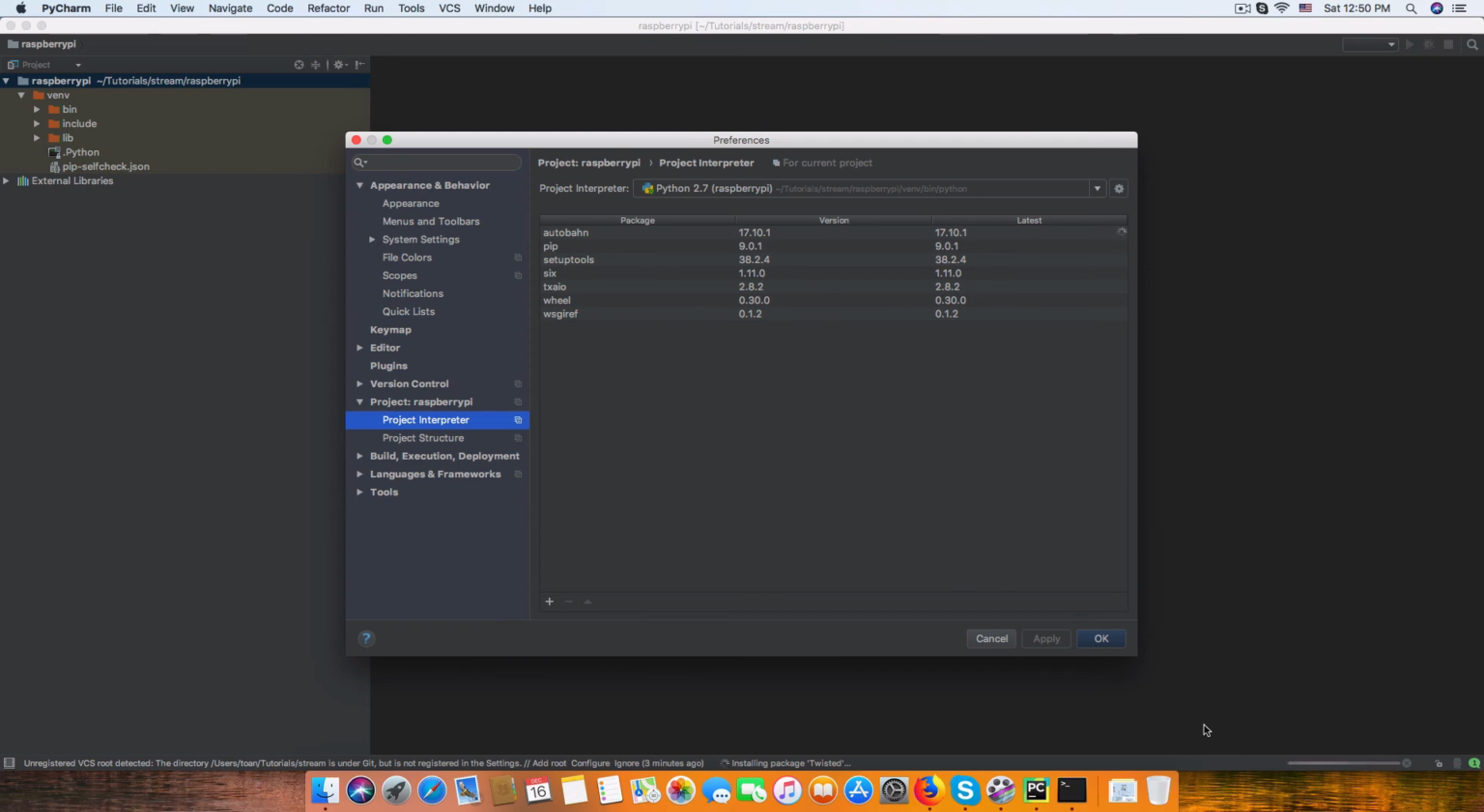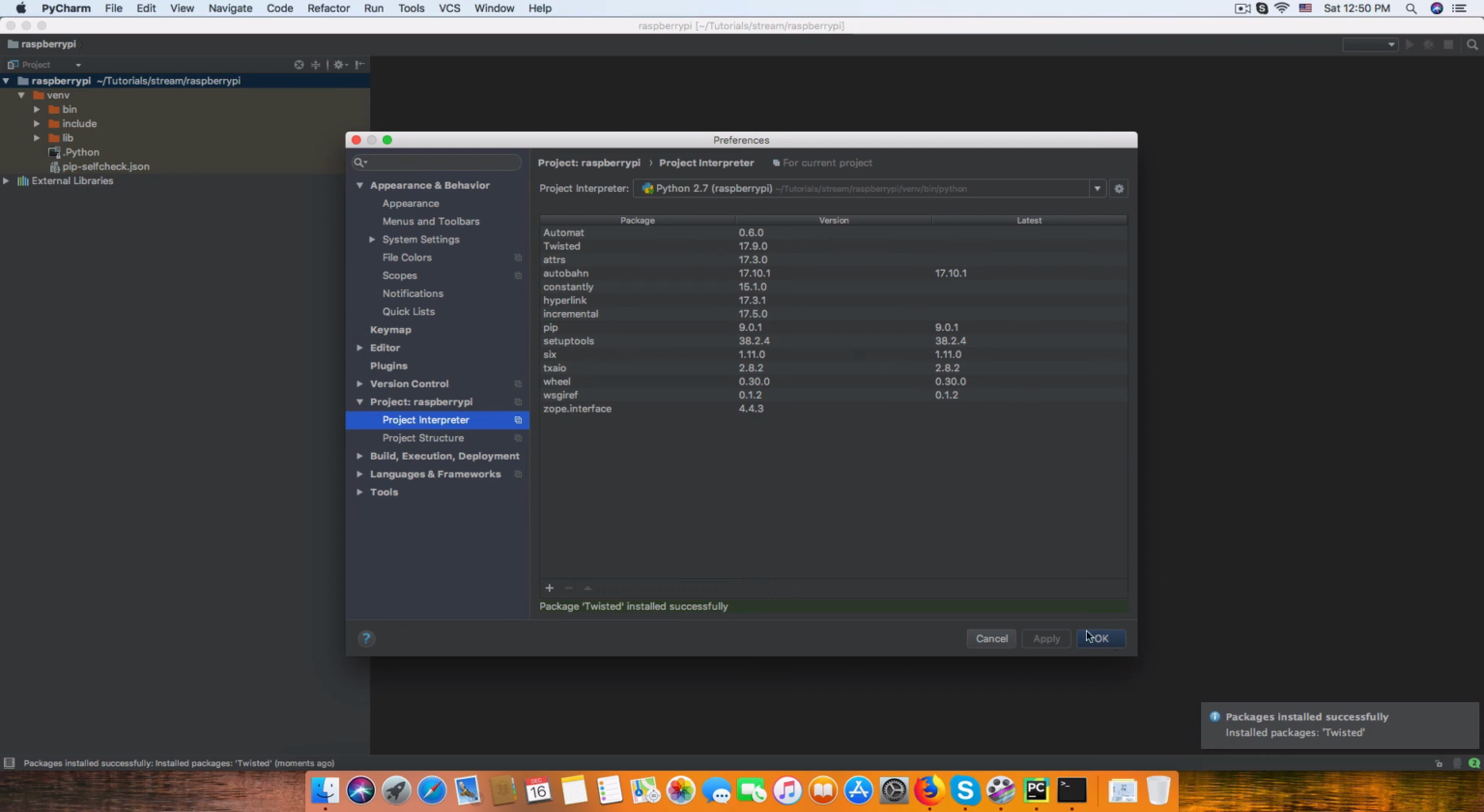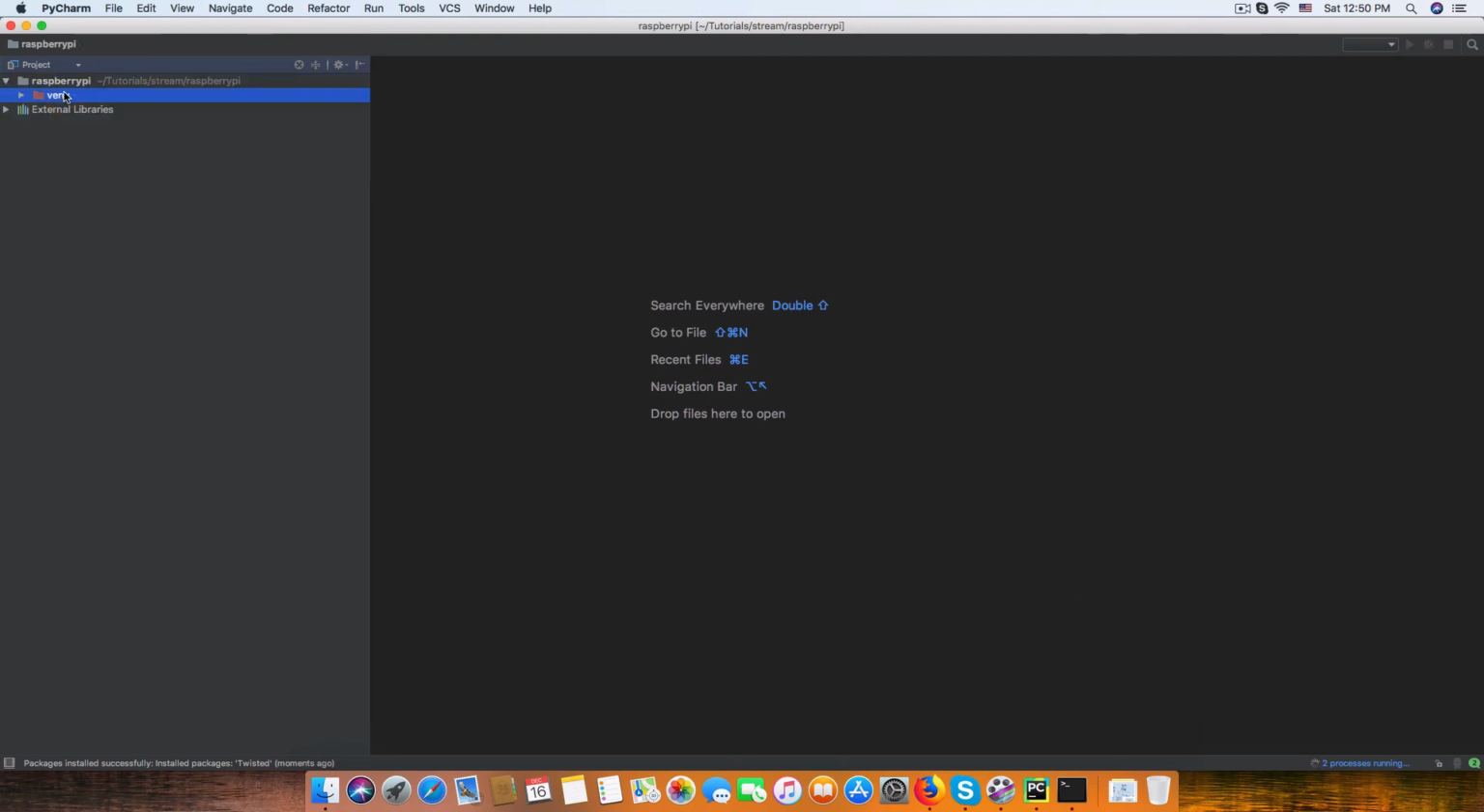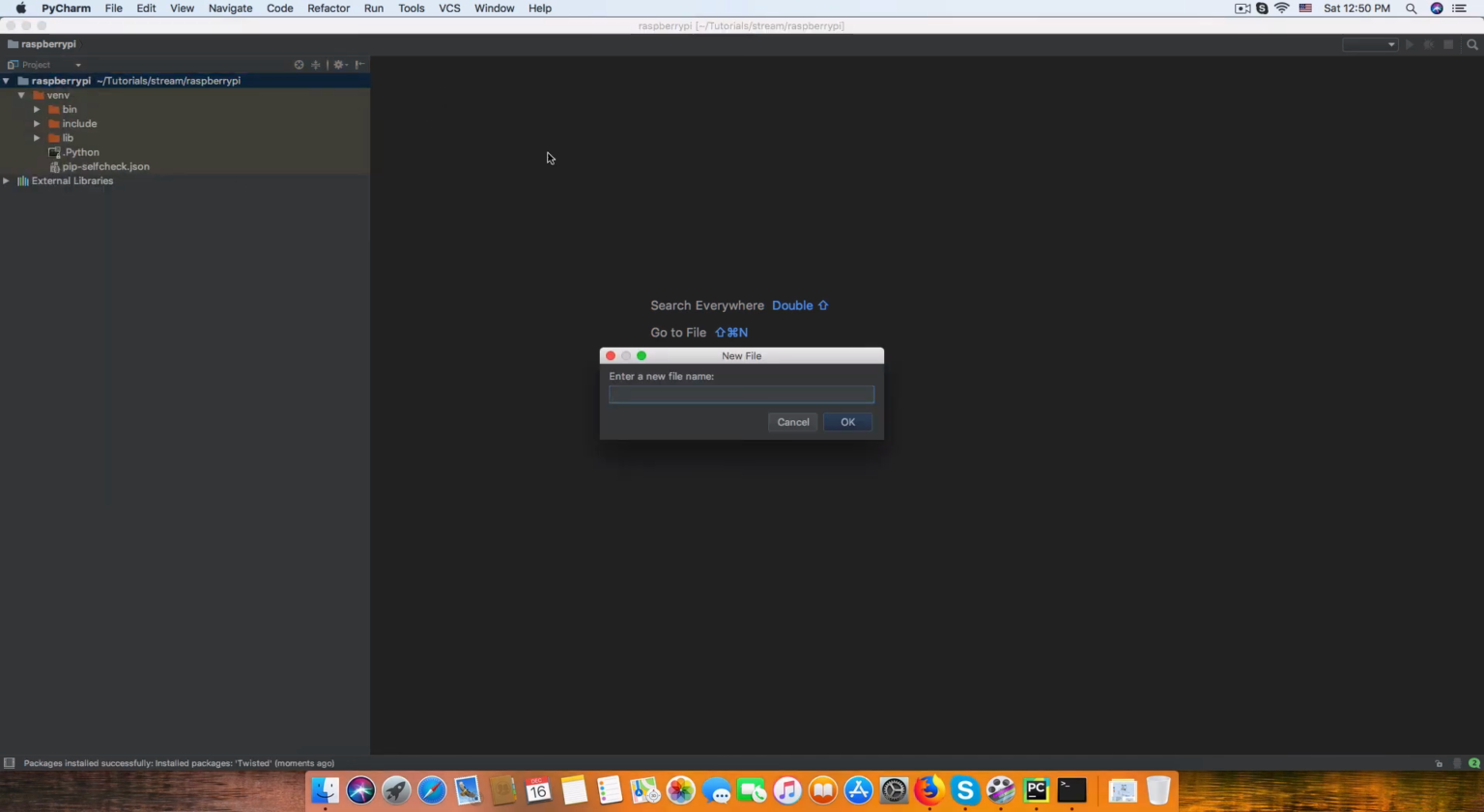Okay, so it's installed. Right, so we've got Twisted and Autobahn. These two libraries we are using in our project, and they're already installed. So click OK. Okay, done. For now, I'm going to make a very basic project in the root, and for example, make a new file app.py.